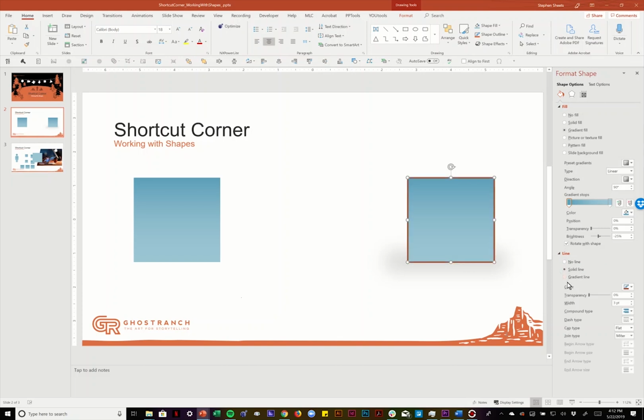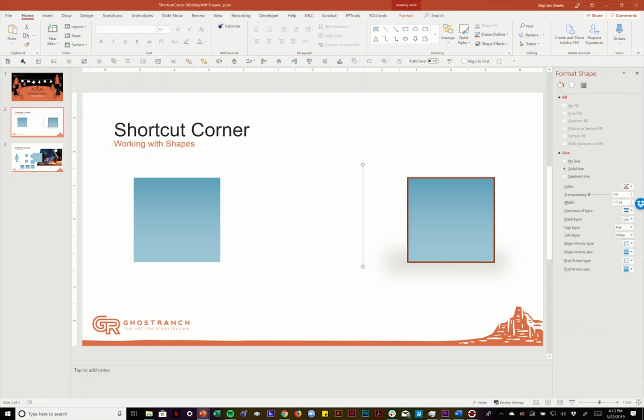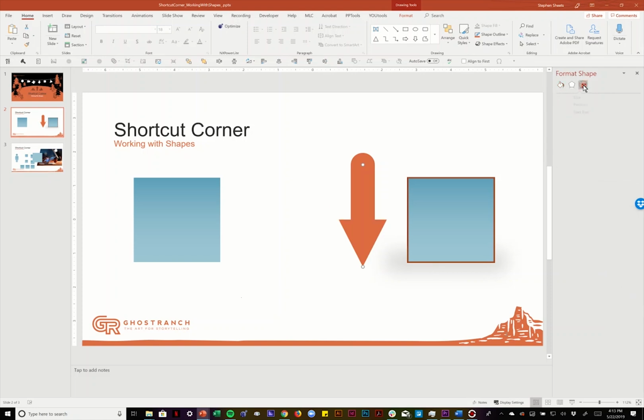Line over here, you get access to the color and line weight, some different patterns you can apply to it. The cap type, this is talking about the endpoints on a line. I'll make this line super thick so we can see it. So, rounded caps, and you can apply arrows. We'll just do that. You can change the size of the arrow. Cool stuff over here in the formatting pane.